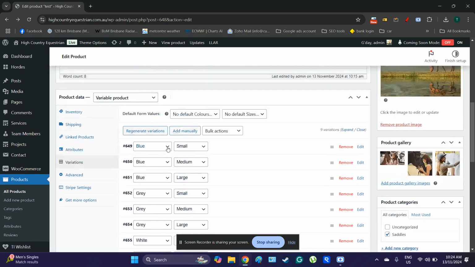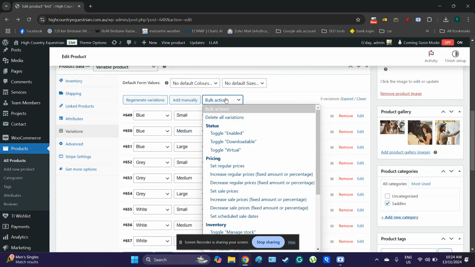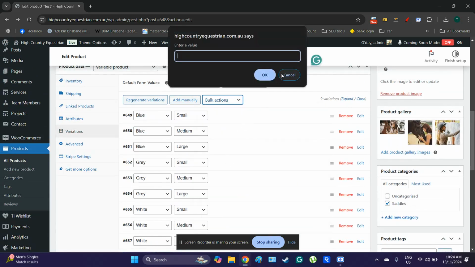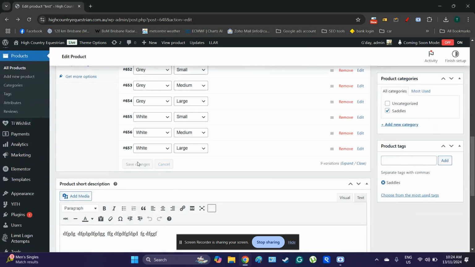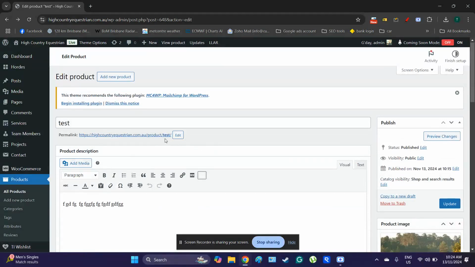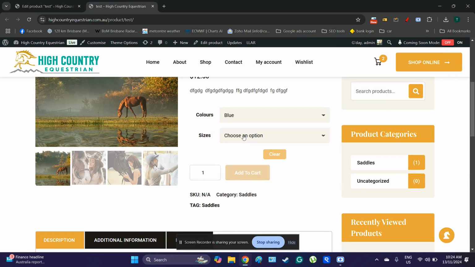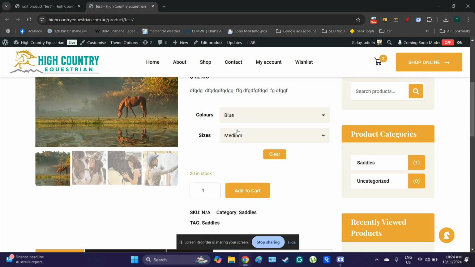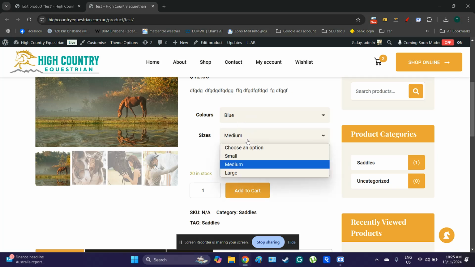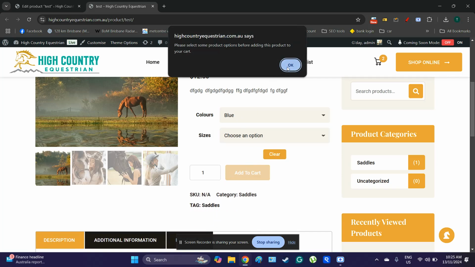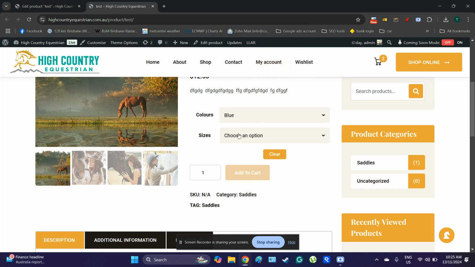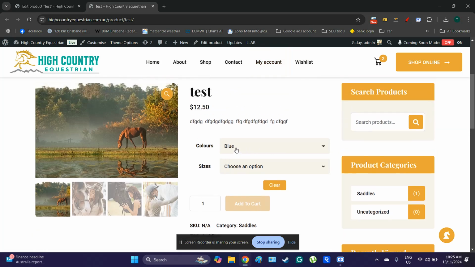And then once you've made all those changes, set the regular prices in bulk. You click Save Changes. Now, when you go to the product page, there will be a drop down. So it's got colors, blue, medium, and they have to choose both of those before they can add them to cart. If they don't choose one of them, the cart option will be blanked out, and it'll say that. So that's once you do a couple of products, and I'll show you how to duplicate products too, which will make it a lot easier.